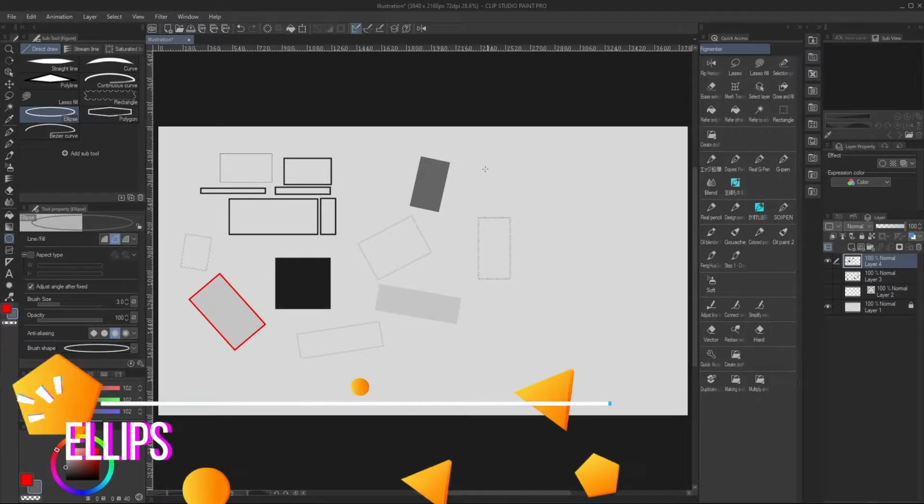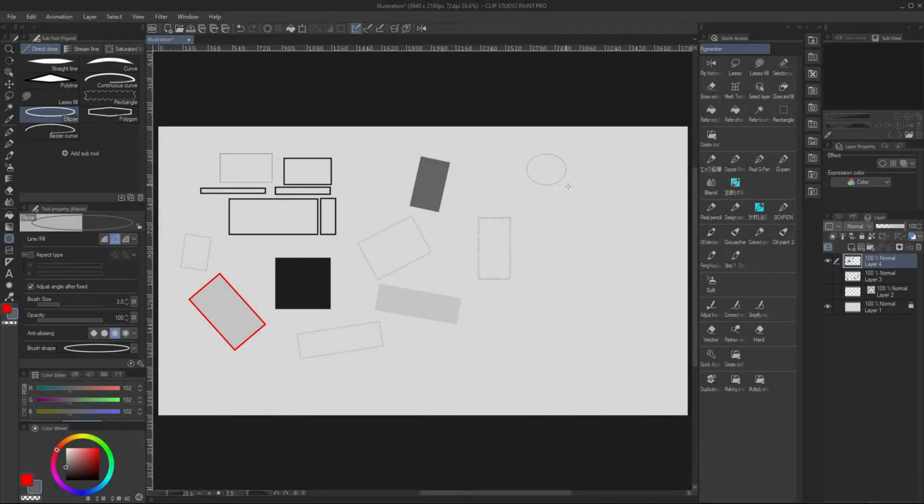The next figure we have is the ellipse. The ellipse tool lets you draw ellipses. By default, it allows you to rotate it after you have set the ellipse. Like the rectangle, simply tap on where you'd like the corners, where you'd like the circle to touch.